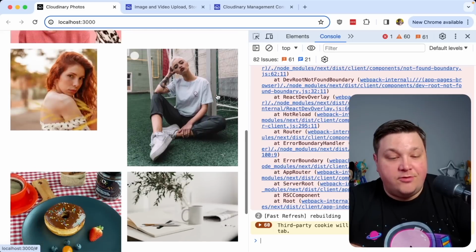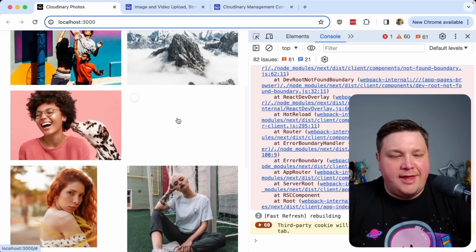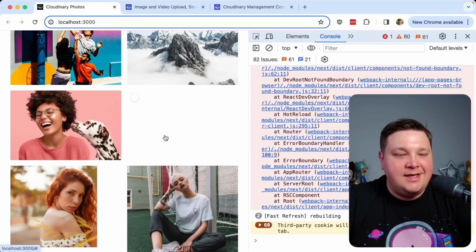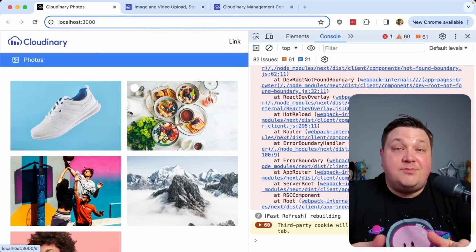So we can scroll through, we can see all of these. This one looks blank, but it's actually just a white logo on a white background, so that's why you can't really see it. But we can see that we have all of our images displaying on the page.